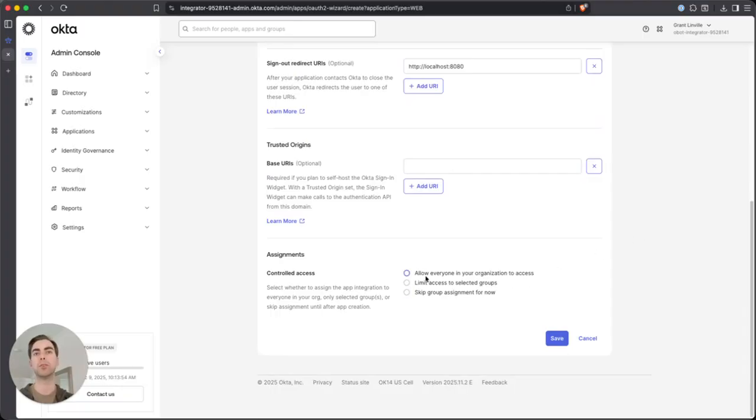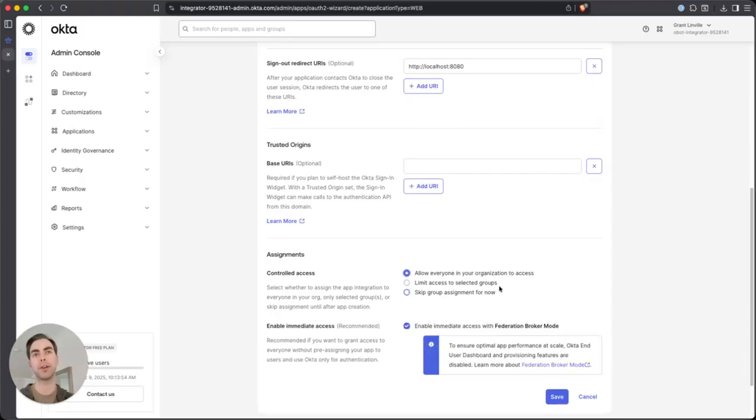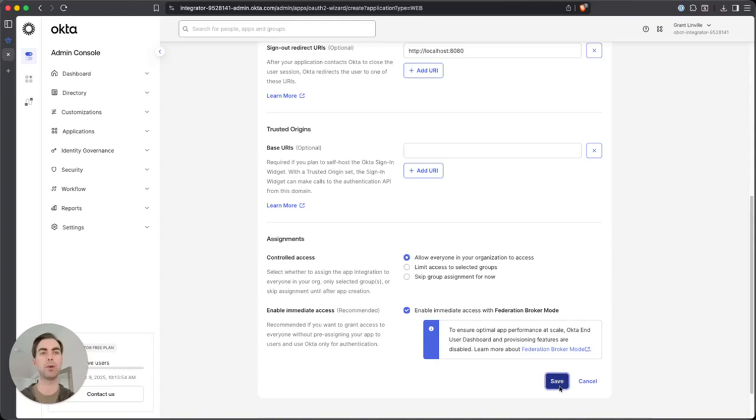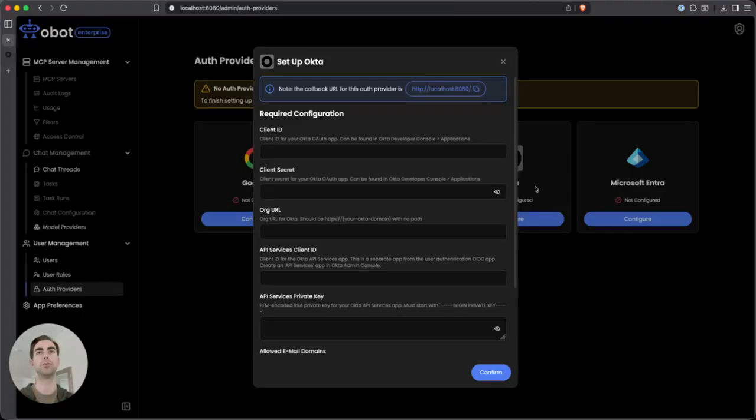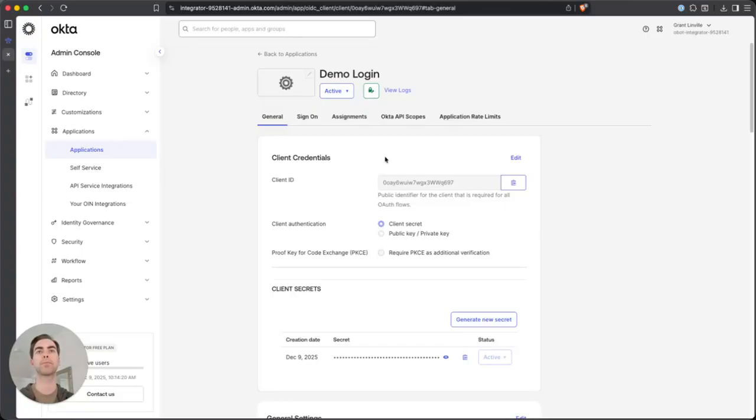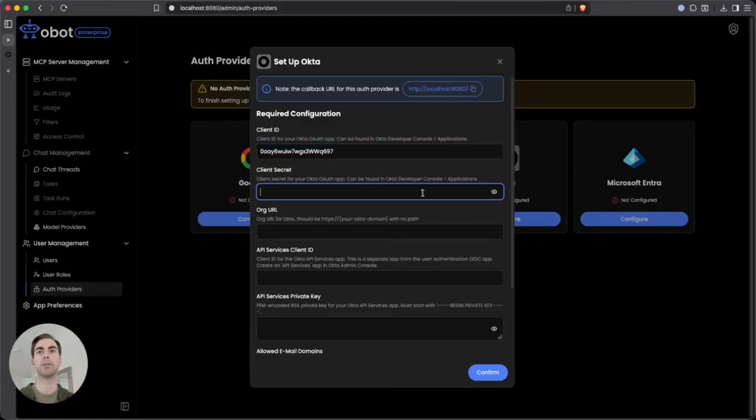And then I'm going to assign everyone in my organization to access this app. You can configure yours however you would like. Click Save on that. And then now we have a client ID and client secret that we need to go paste into Obot. So I'm going to do that. There's the client ID and the client secret.